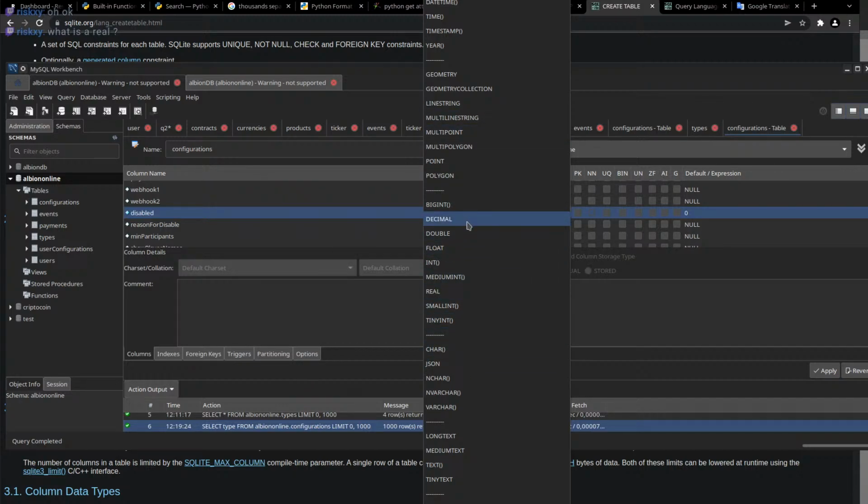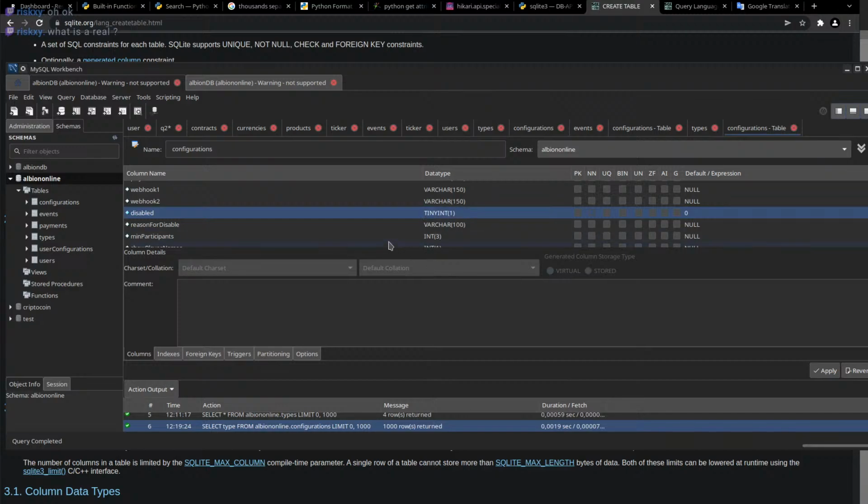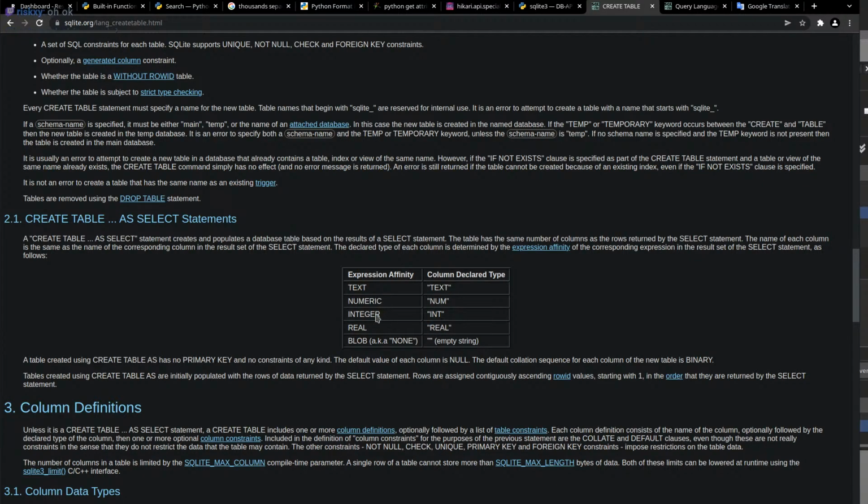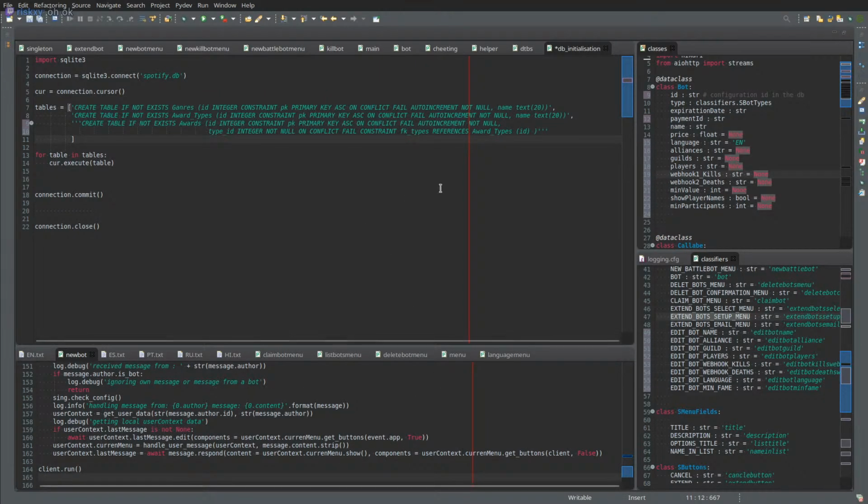Boolean values, decimal, double. Double, float, decimal, these are pretty much the same. Int, medium int, small int, tiny int, char, JSON. Pretty much the imagination is the limit. There are types for everything, but not all types are supported by all databases, so you need to know the specifics of the database engine you're working with. And it looks like SQLite only supports these types, which is usually enough for small projects.